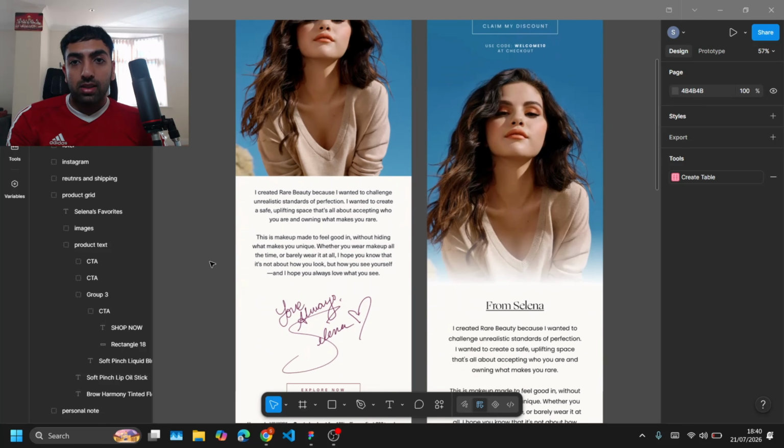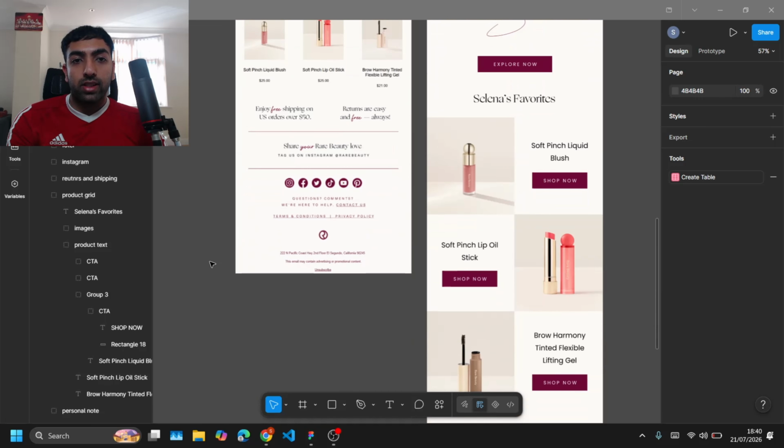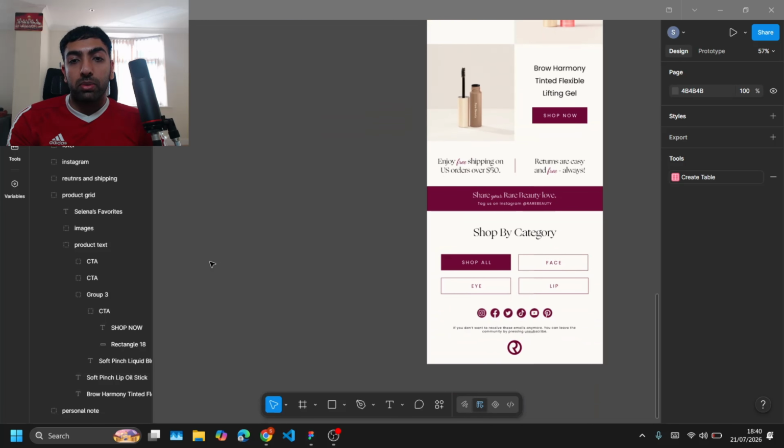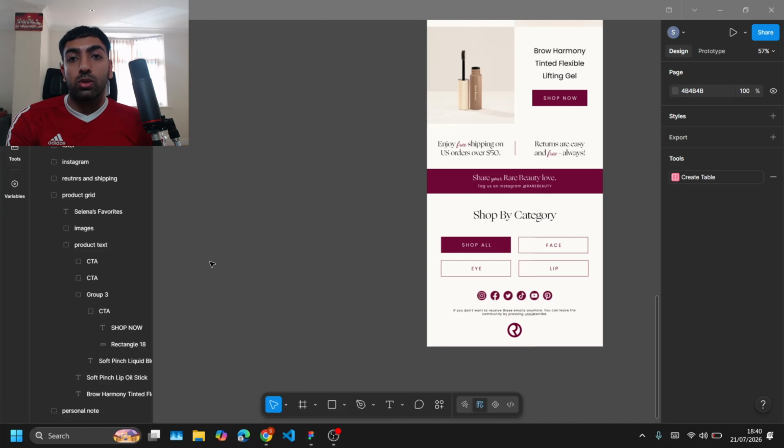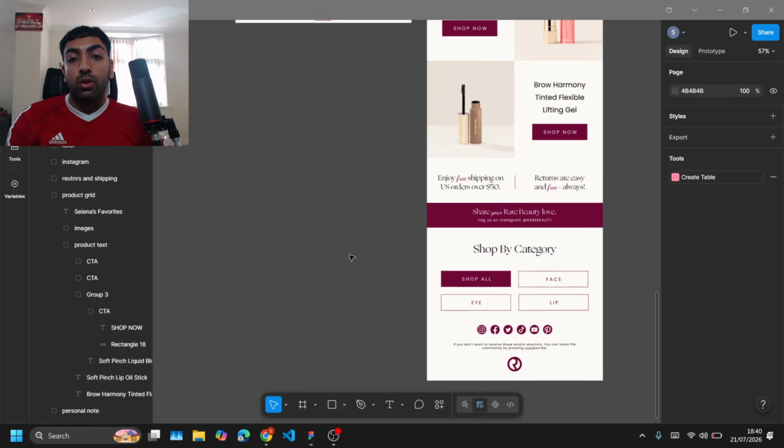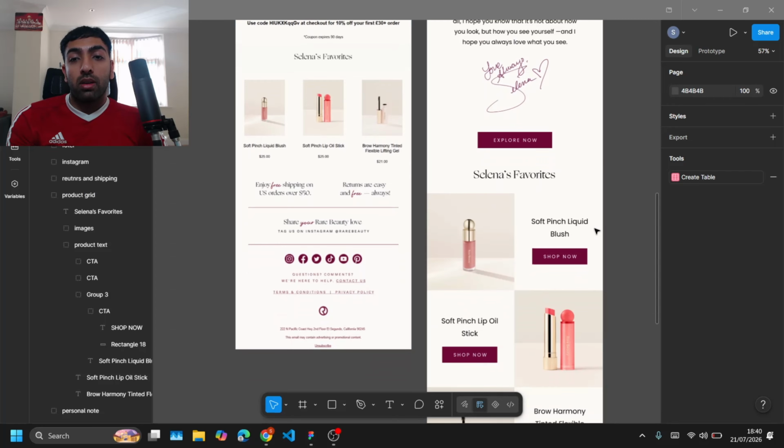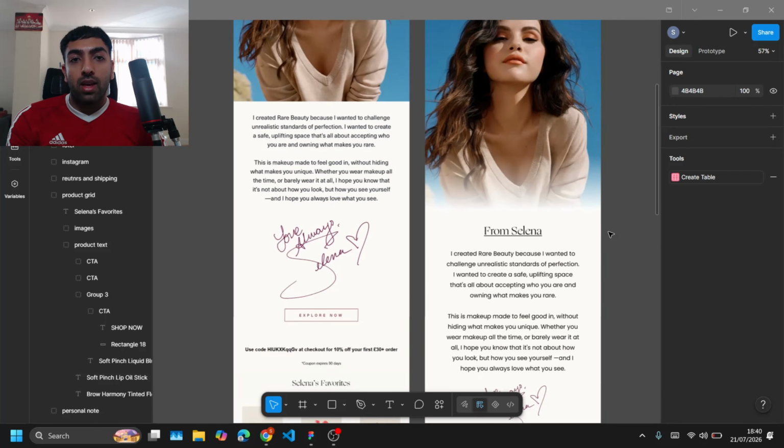And if we just scroll side by side, as you can see, each section is a massive improvement on the welcome email. And there's much more opportunities for the customer to go to the product pages or go to any part of the website again, because we've got so much more CTAs, and we've just got much more nicer looking product section and hero section.